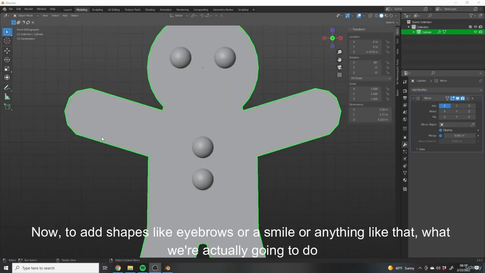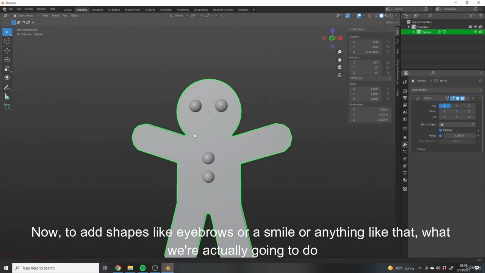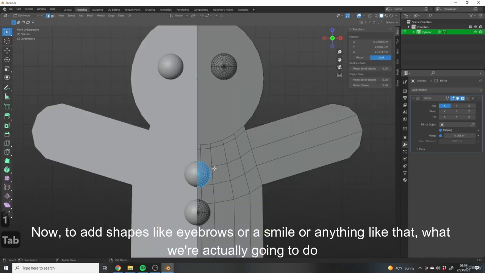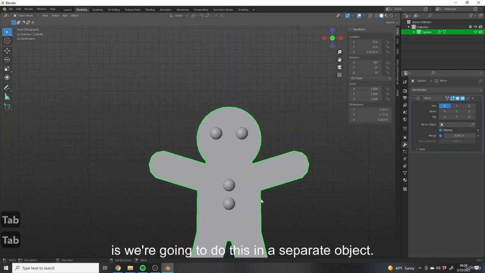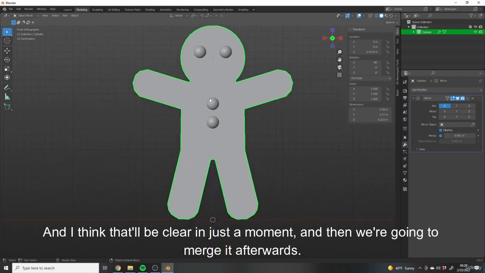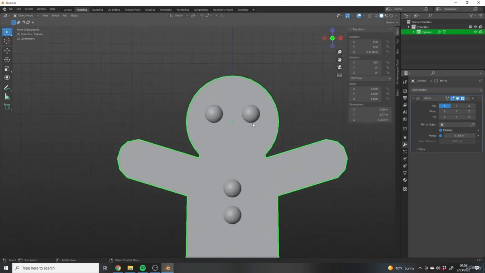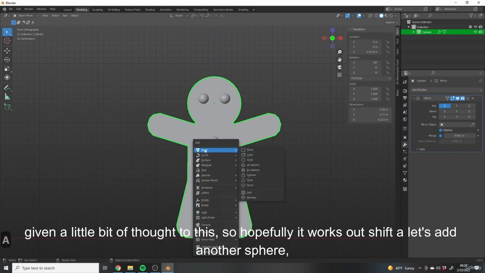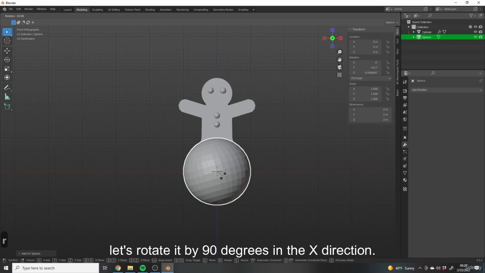All right. Now to add shapes like eyebrows or a smile or anything like that, what we're actually going to do is we're going to do this in a separate object, and I think that'll be clear in just a moment, and then we're going to merge it afterwards. So giving a little bit of thought to this, so hopefully it works out. Shift A, let's add another UV sphere. Let's rotate it by 90 degrees in the X direction.